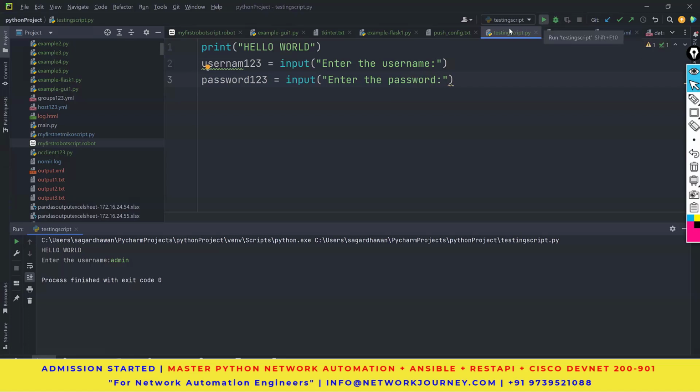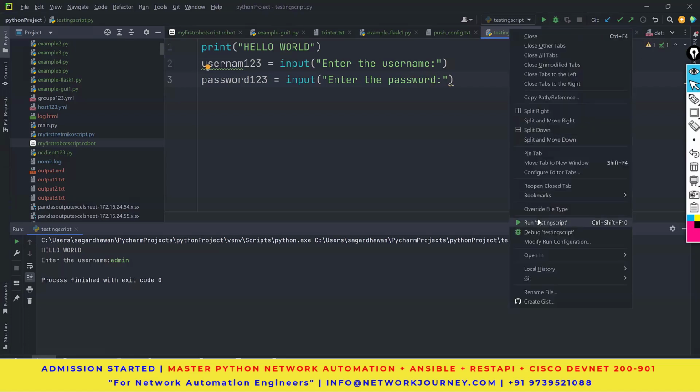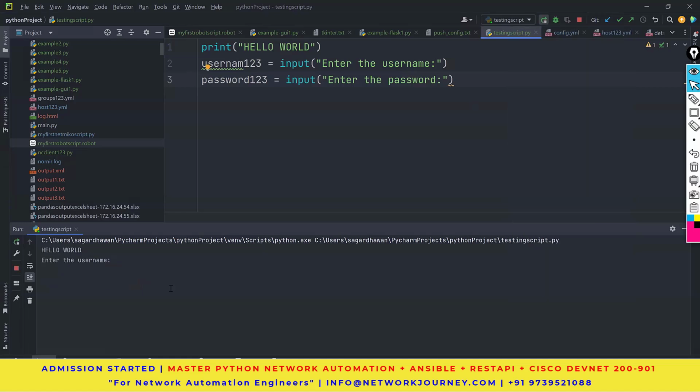Trigger this. You can trigger it via right click, or there is a small play button. So it is asking you username. It is asking you for password. Done. So this is how we write the script. Okay, these are very basic scripts for printing something on your screen, to collect the username, to collect the password, right? Similar way, you wanted to know the device IP.